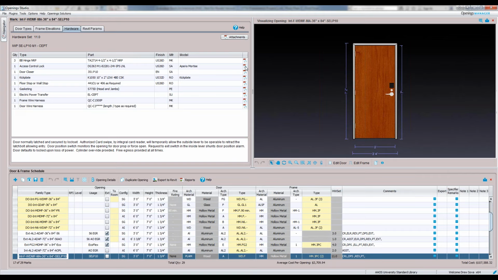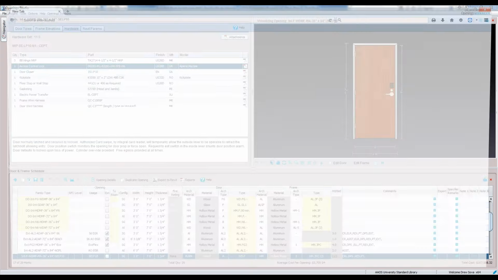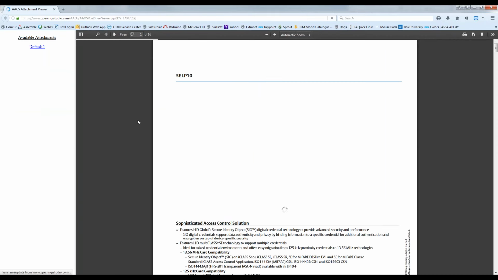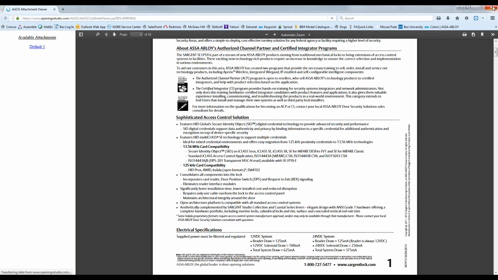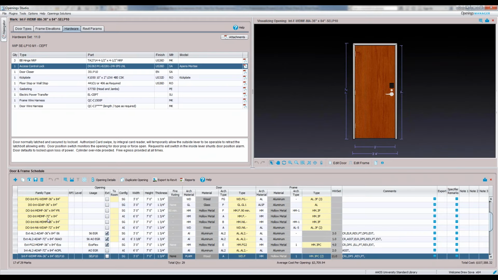You also have access to cut sheets if you quickly want to be able to send a cut sheet to a vendor or to an architect to say, this is what I'm using on these projects. You can quickly grab that product right off of the Opening Studio site. It also allows you to have access to pricing for budgeting and things like that.